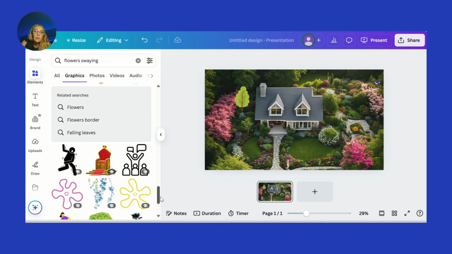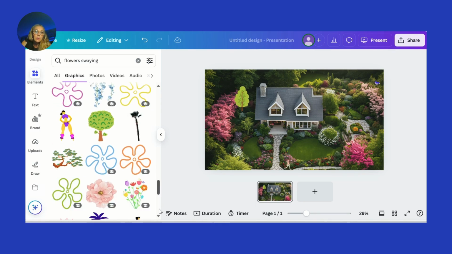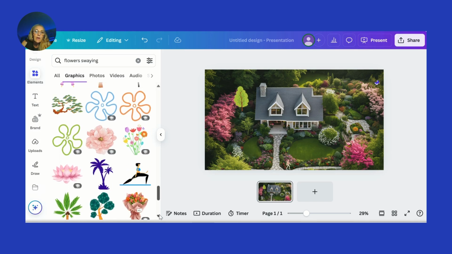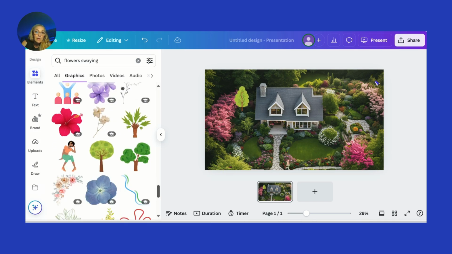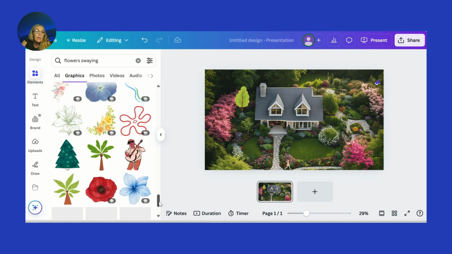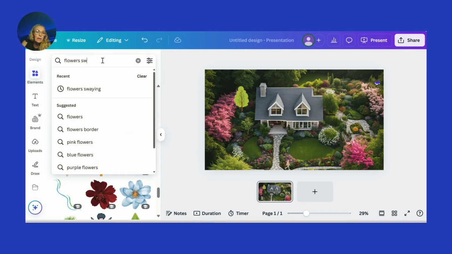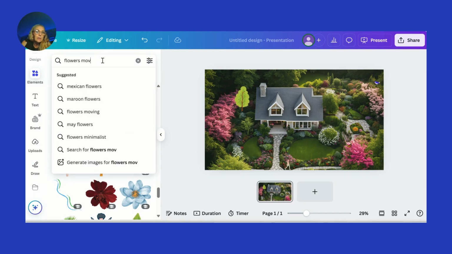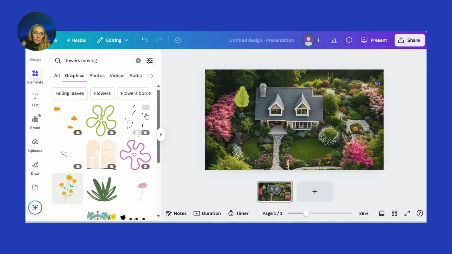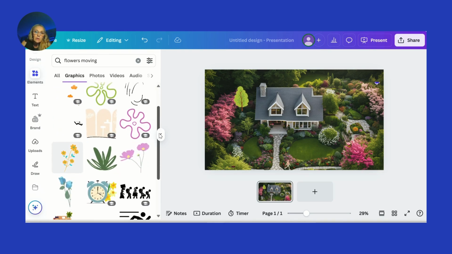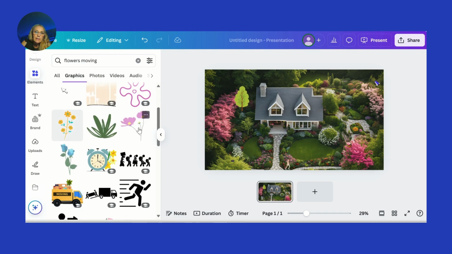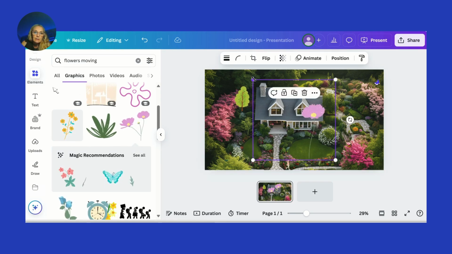You could honestly be on here for hours, and sometimes some children, because they're so indecisive, as I have been doing this quite obviously, it can take a long time. So instead, I've changed the description to moving so that I might find something a little bit more appropriate for what I'm looking for. So again, just finding a few of those elements, placing them in different parts around the garden.